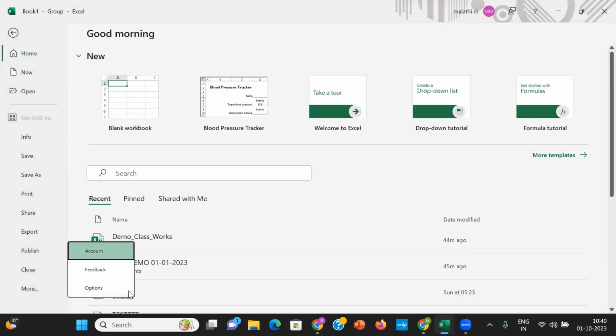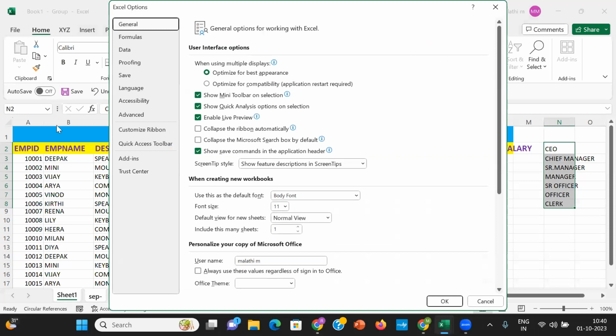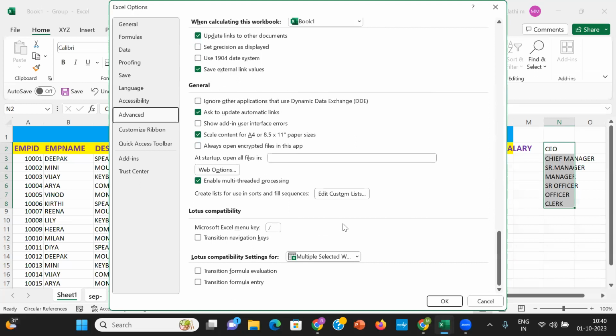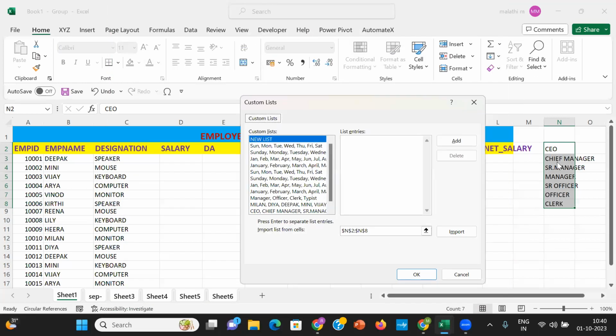File, more, options, advanced, under advanced, edit custom list. Sir, the moment I select this, here you can see N2 to N8. This is my data. This data I'm selecting and then say import. I'm giving you two ways of doing it. If you already have a list, you just select the list here and then say import. But if you don't have a list and you want to type a new list, you need to go to a new list and start typing the new list here. Two ways I'm teaching you.